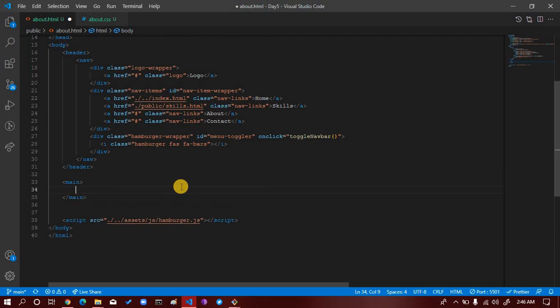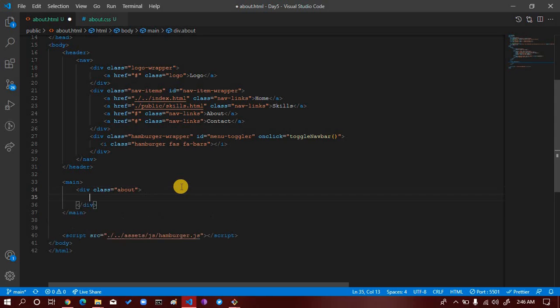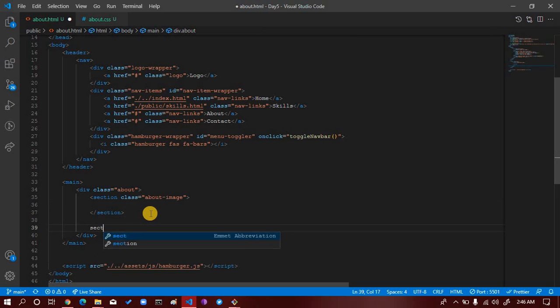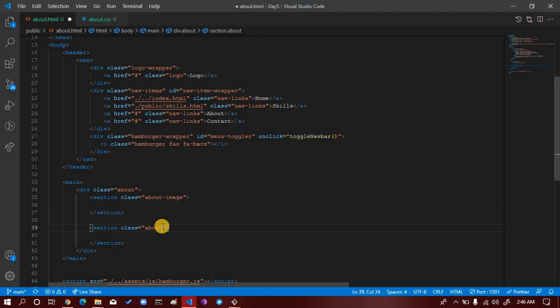Let's say we have the main, and we have a div, and we say this is the about, and also we have a section, and this section is the about image. This is the about image, okay? And also we have the about me. Okay, we have a section of about me. So this is where our text is going to go, about me, right?